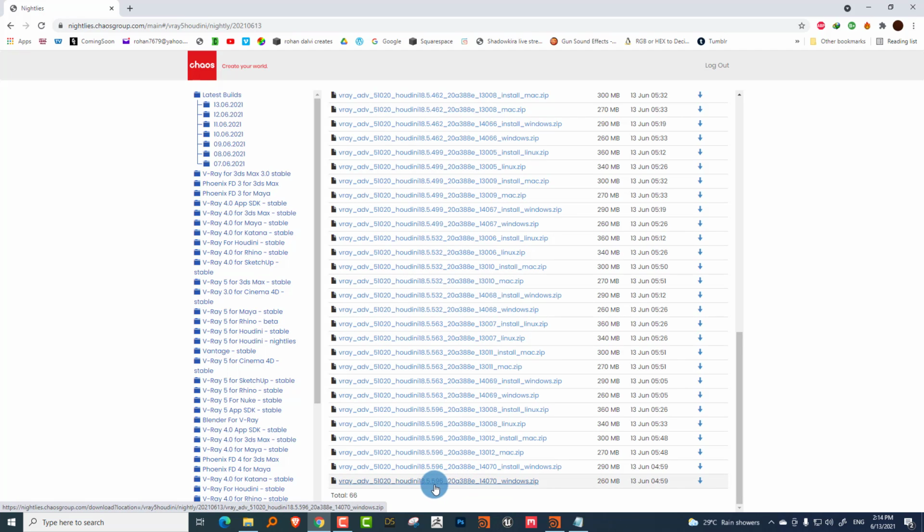So this is 18.5.596. This is the one that you need to download. Or you can download the installer. The first time you install it, download the installer, because it will also install the license server.